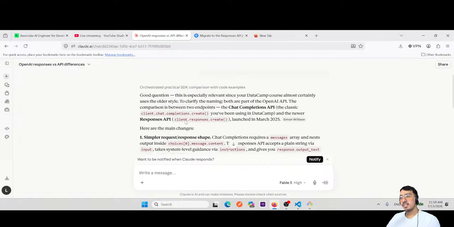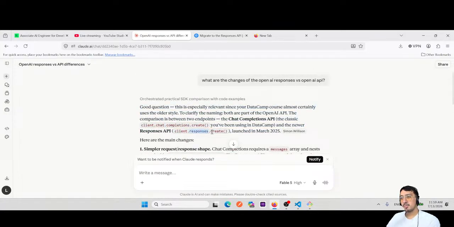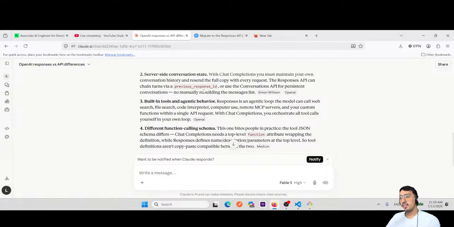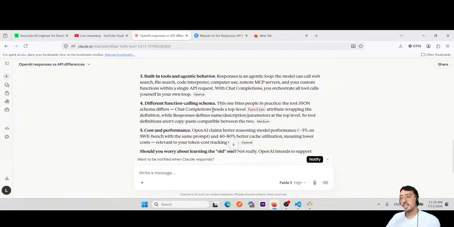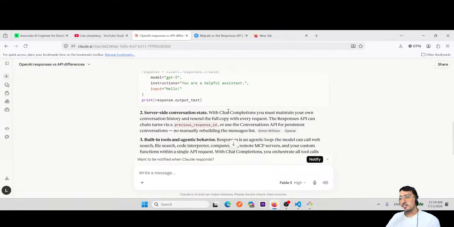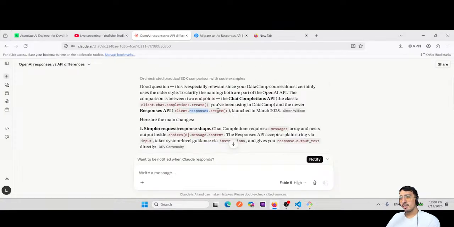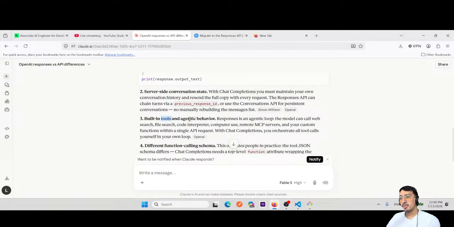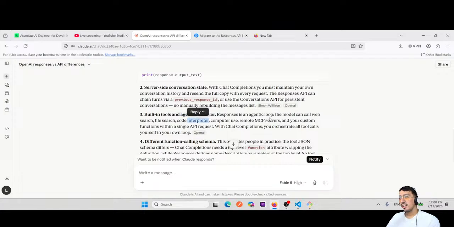The new release, I checked here, and basically completions is being changed to responses create. So this is simplified into just this. One of the big changes that I saw is that it has built-in tools and agentic behavior. So basically you can call web search, file search, code interpreter. So it's more complete, because otherwise in the previous API you needed to orchestrate all of the tool calls in your own loop. So this is quite interesting.